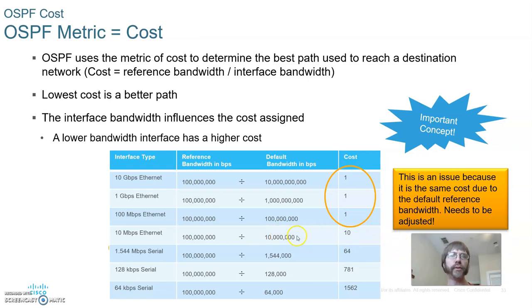Your default bandwidth in megabits per second, in bits per second, is essentially set at 1 megabit per second, which is slower even than slow Ethernet.